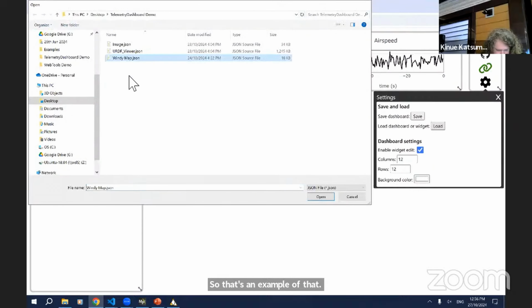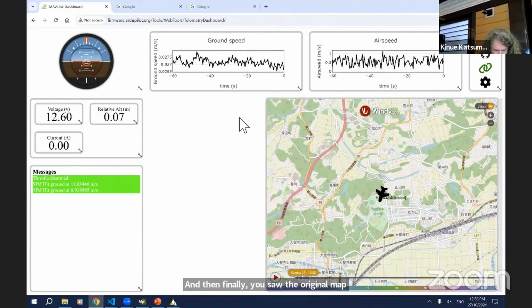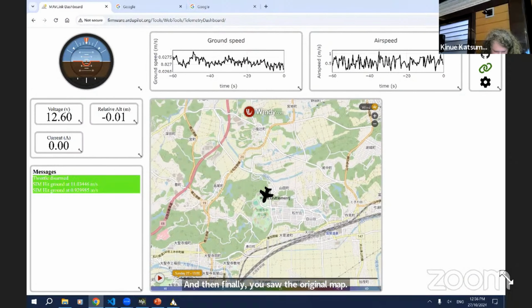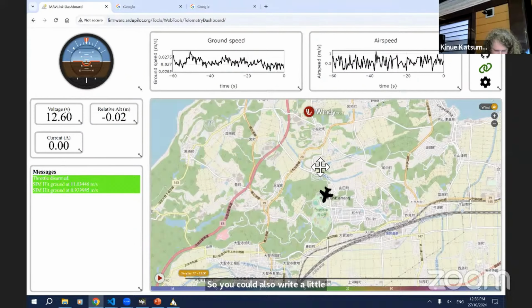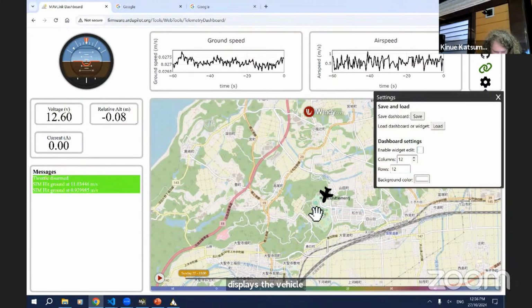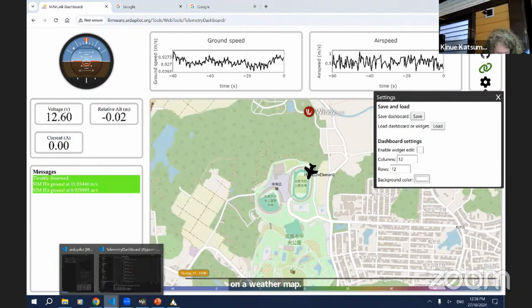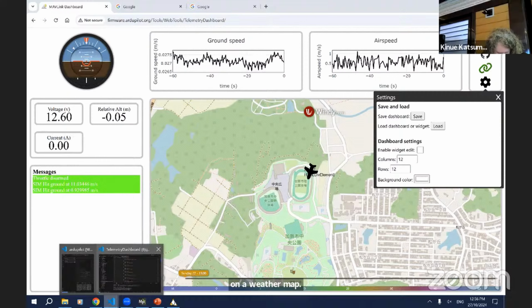And then finally, you saw the original map. So you could also write a little widget that displays the vehicle on a weather map. I'm disarmed, of course. I'll just take off again so we can see the vehicle moving.